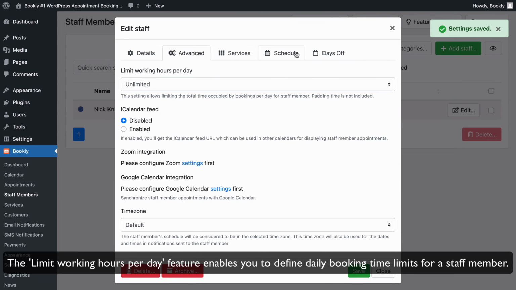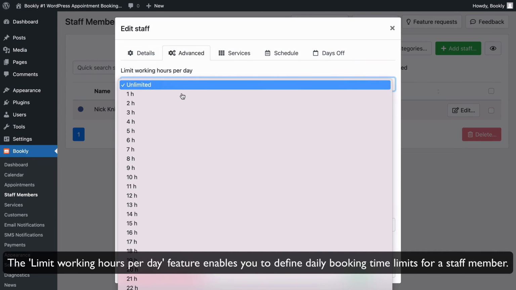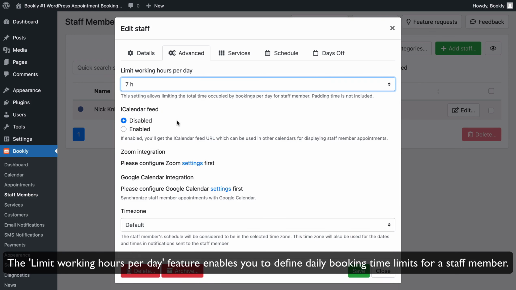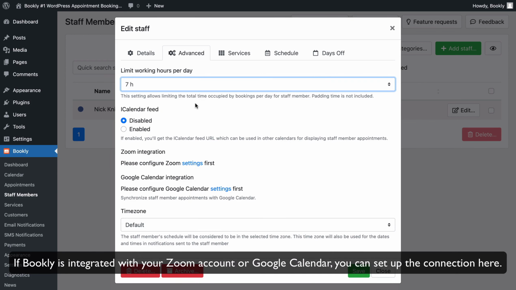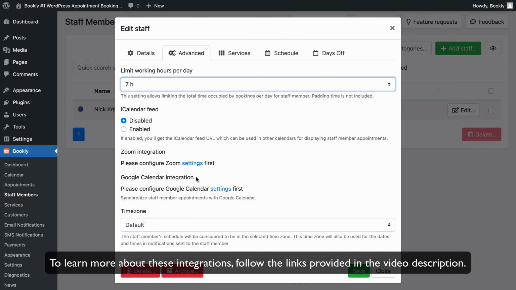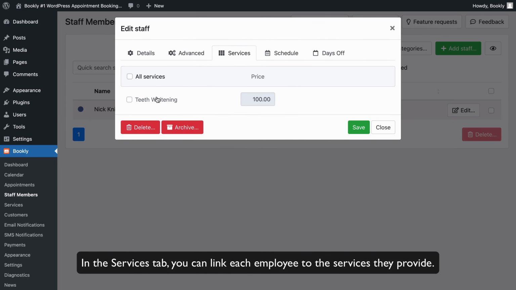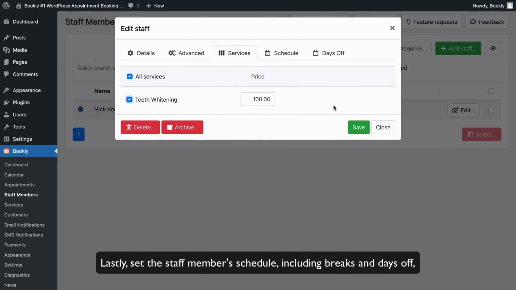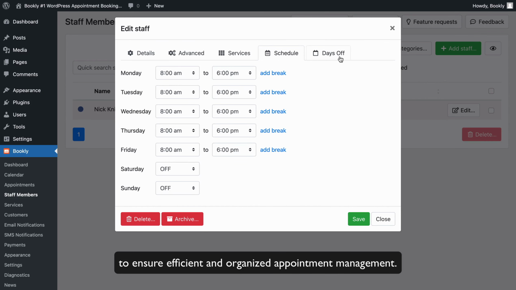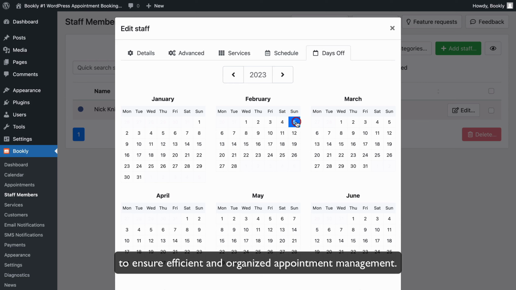The Limit Working Hours per Day feature enables you to define daily booking time limits for each staff member. If Bookly is integrated with your Zoom account or Google Calendar, you can set up the connection here. To learn more about these integrations, follow the links provided in the video description. In the Services tab, you can link each employee to the services they provide. Lastly, set the staff member's schedule, including breaks and days off, to ensure efficient and organized appointment management.